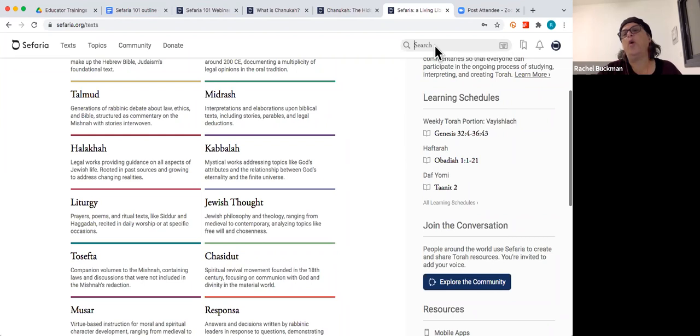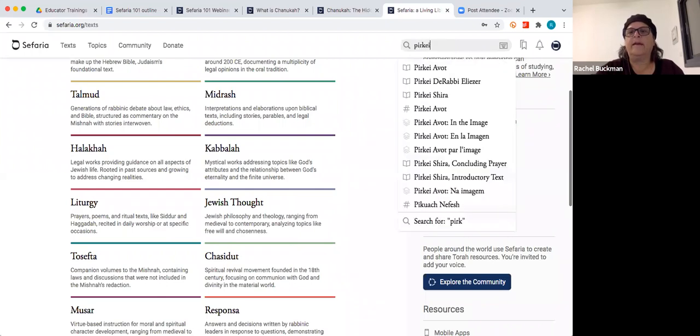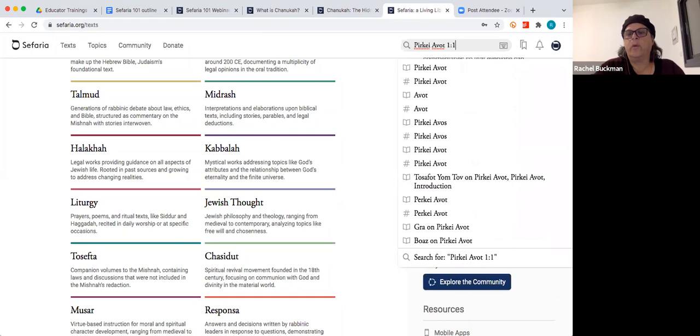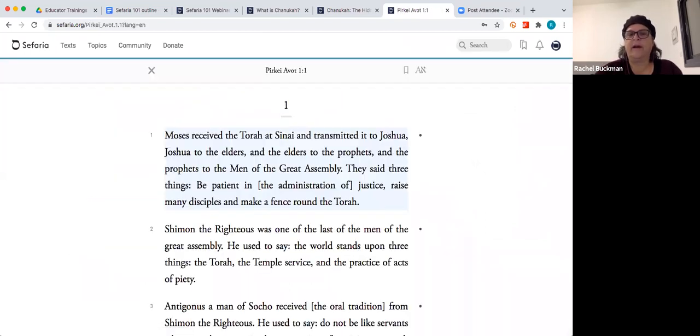So let's say I would like to open up Pirkei Avot, the very first Mishnah. I can just type in here, Pirkei Avot. You notice I get a drop-down menu with some icons. This icon means it's the book of Pirkei Avot. We'll talk about some of the other ones later, but I know exactly what I want. So I'm going to put Pirkei Avot 1:1, chapter 1, Mishnah 1, enter, and automatically I'm there in the text. You'll notice that this time it came up all in English.